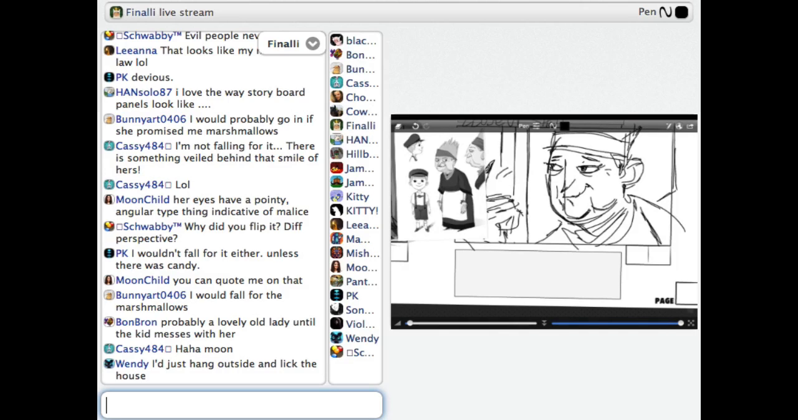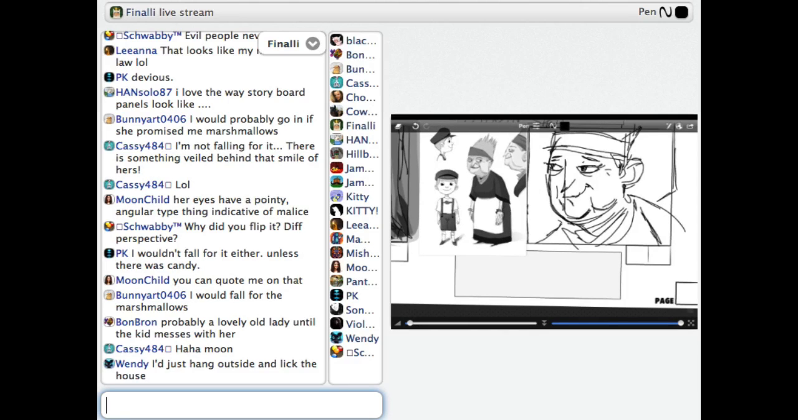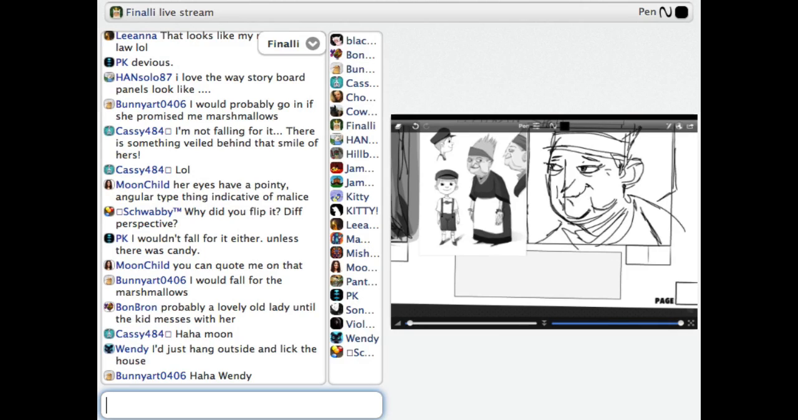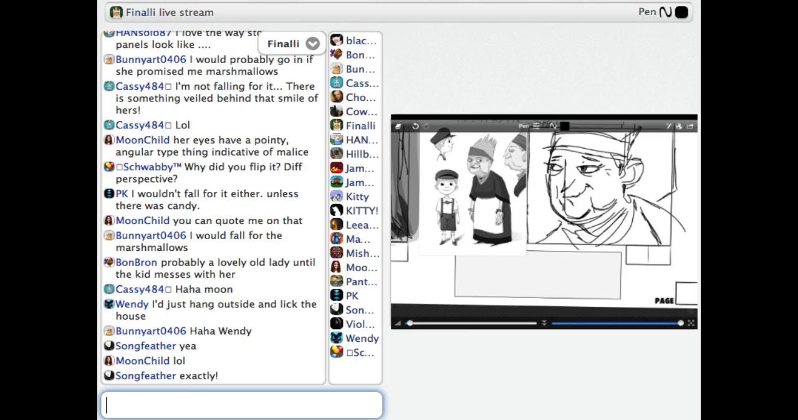I don't know who said it, but yeah, that's exactly right. I did a quick character design sheet for the way they look, and pointy, angular features are usually indicative of an evil character, whereas rounded, softer features are usually a more benevolent character. So yeah, kudos to you.